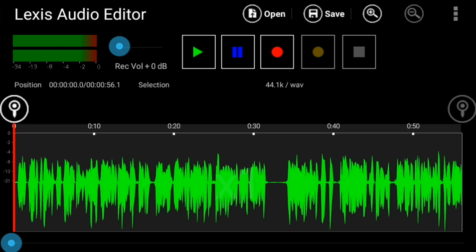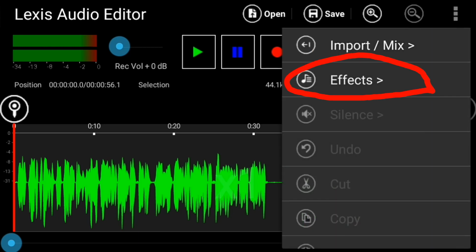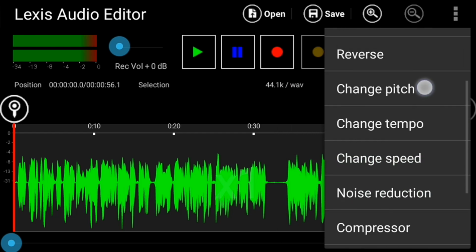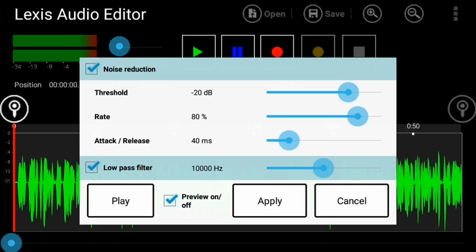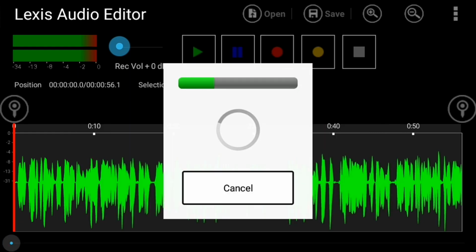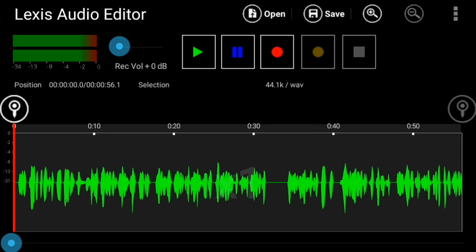So to edit the audio that we made, go here on the three dots from the right corner, click that, effect, go to the noise reduction. As you can see, you can copy my settings to make your voice a better quality. So click apply. Now as you can see, the wave is now little.